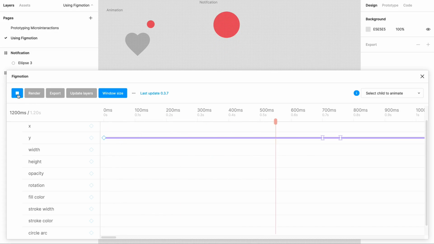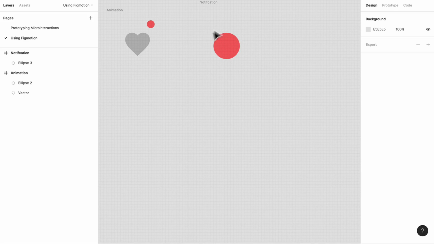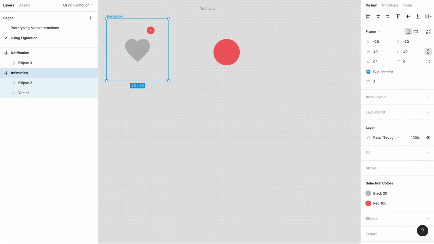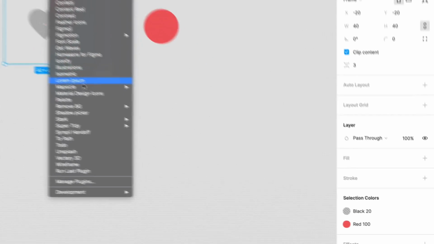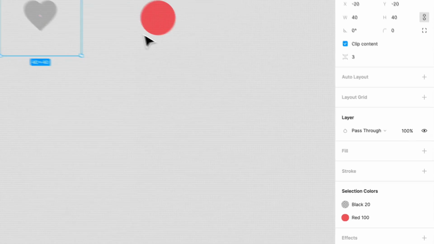So there we go. We have a little animation going. Now we can even go a little bit further, but this is more linear. Now I'm just gonna exit out of Figmotion. So we have a little animation here. Now let's take a look at this one. Where is Figmotion? All the way right there.